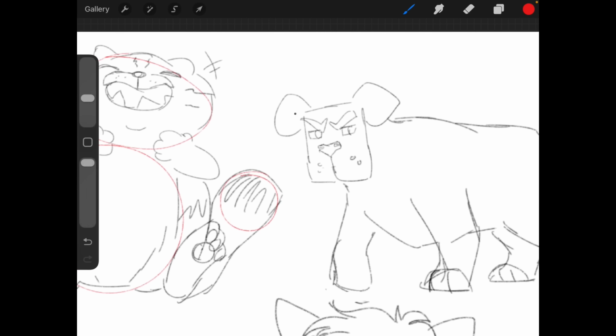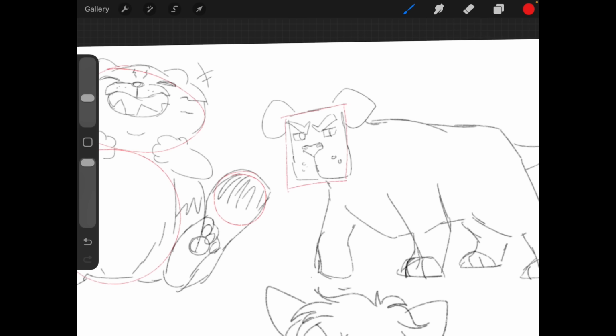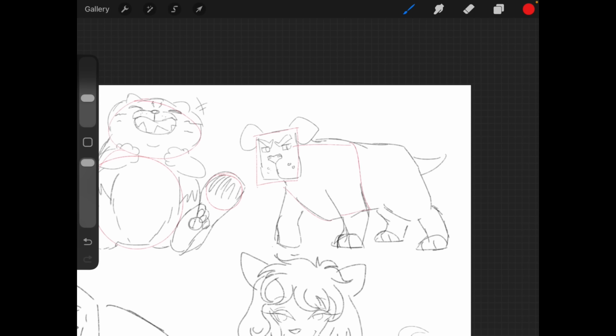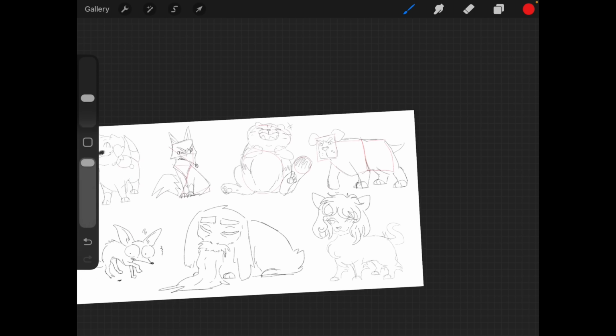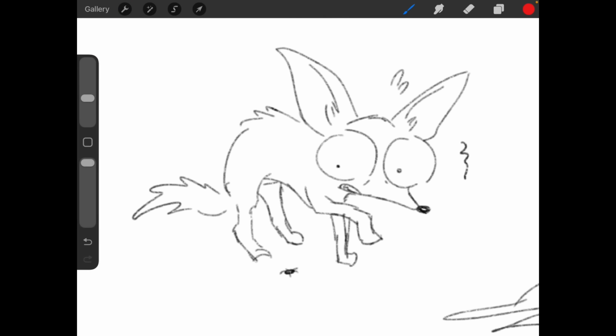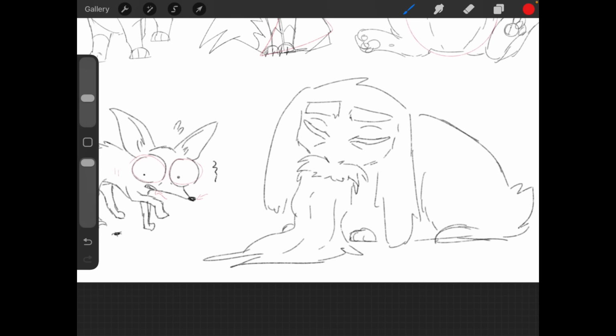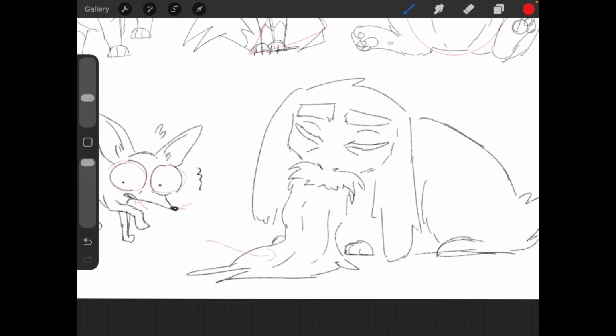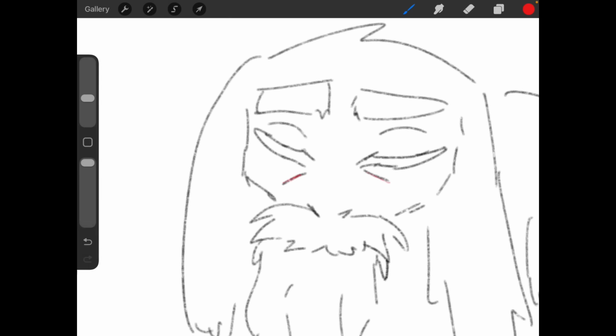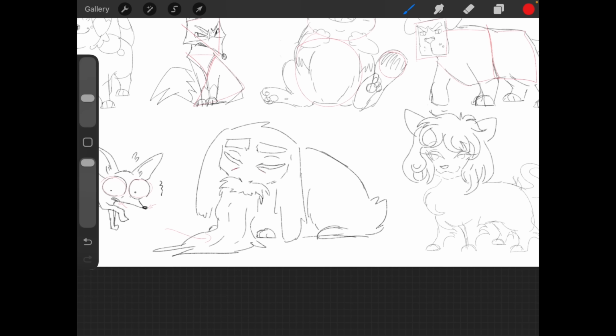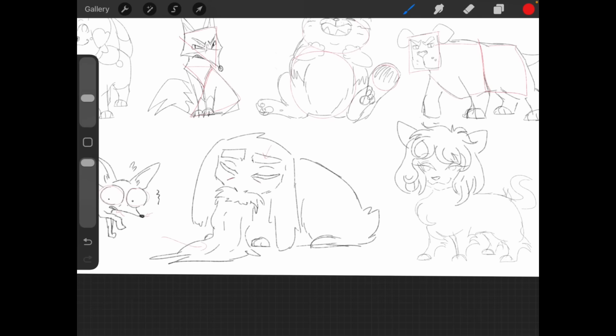We got the strong character, which is based on the square. We got squares here and squares here. We got the scared character, which has big eyes, a small nose, a small mouth, tiny little paws, and is very skinny. Now we got the wise character, which has a long flowy beard, droopy ears, details on the face that reveal his age, and thick eyebrows, of course.